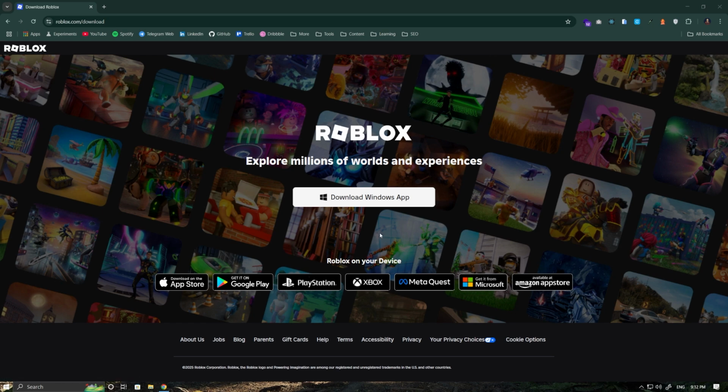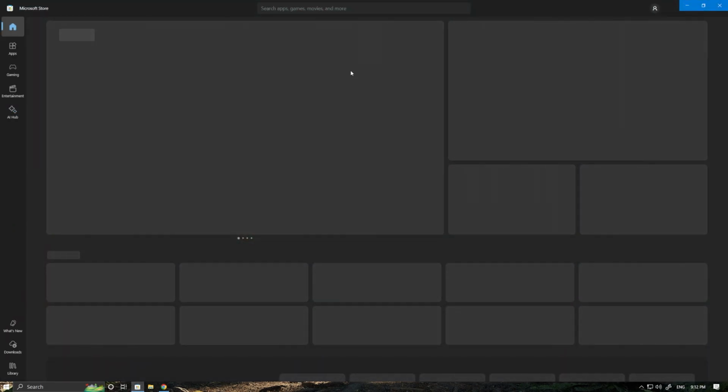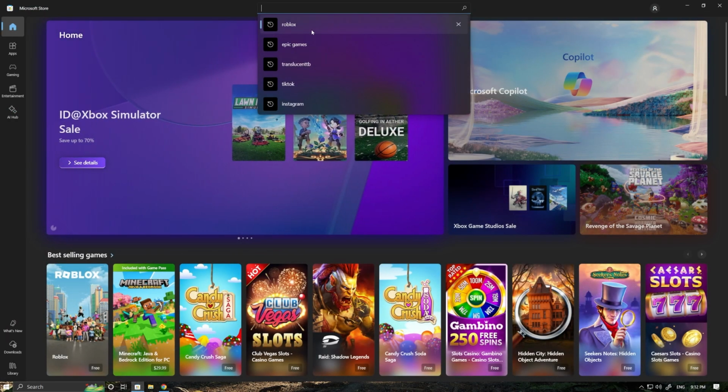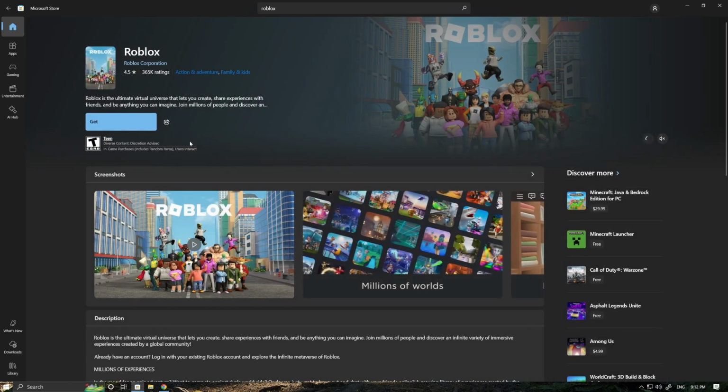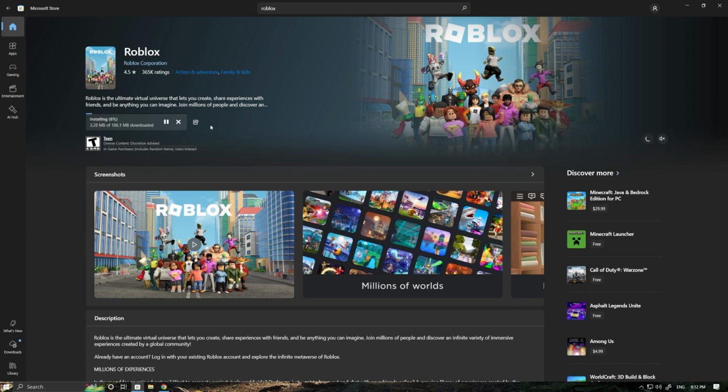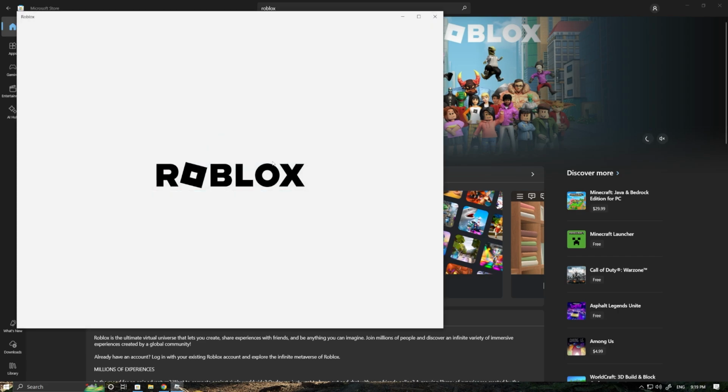The method I recommend for downloading and installing is to open the Microsoft Store. Just type Roblox in the search bar. And then we go to this section and click on Get. We use this method because the Microsoft Store installs the game based on your operating system and hardware. Just like that, it gets downloaded and installed easily. And to open the game, all you have to do is click Play.